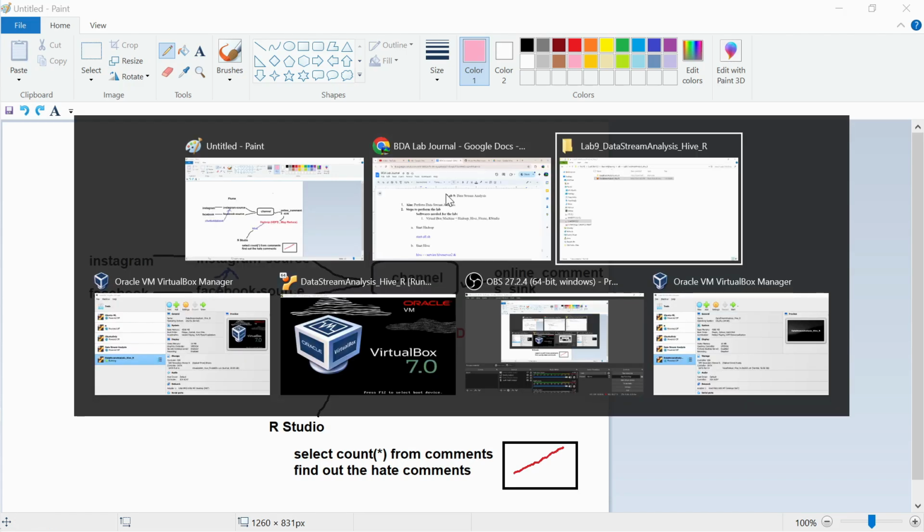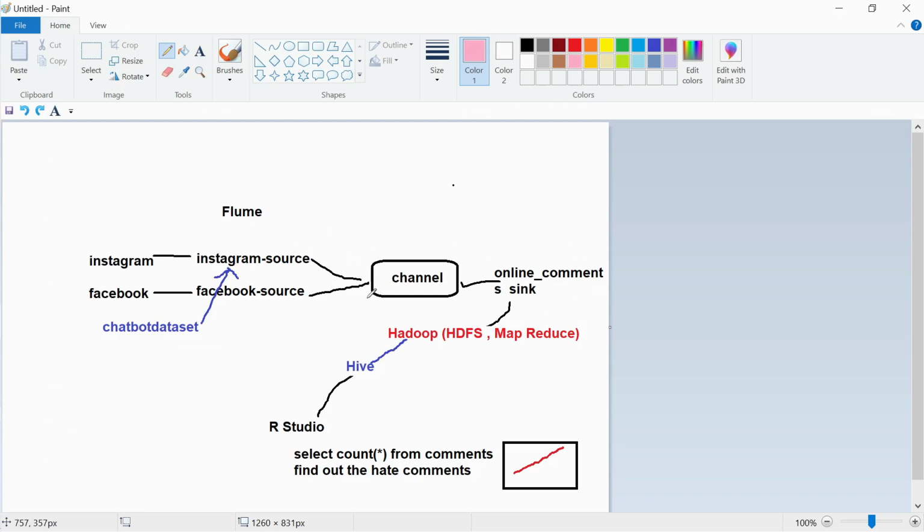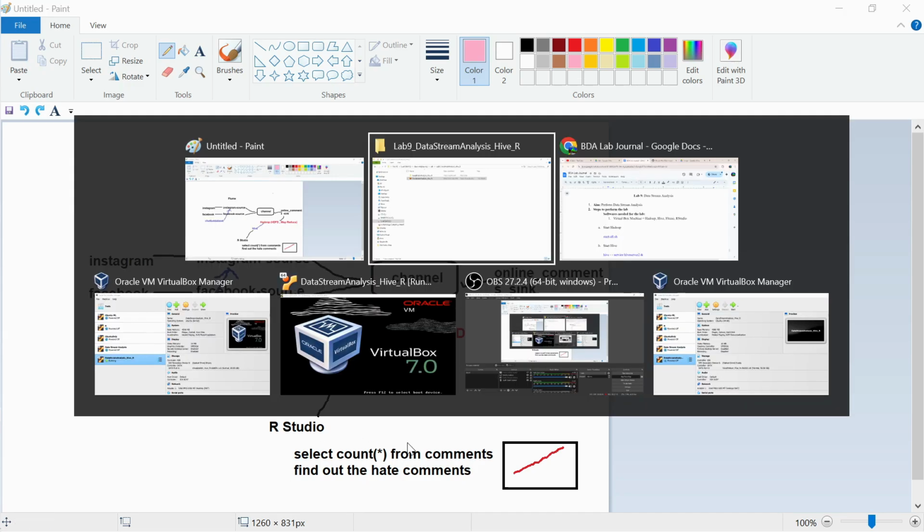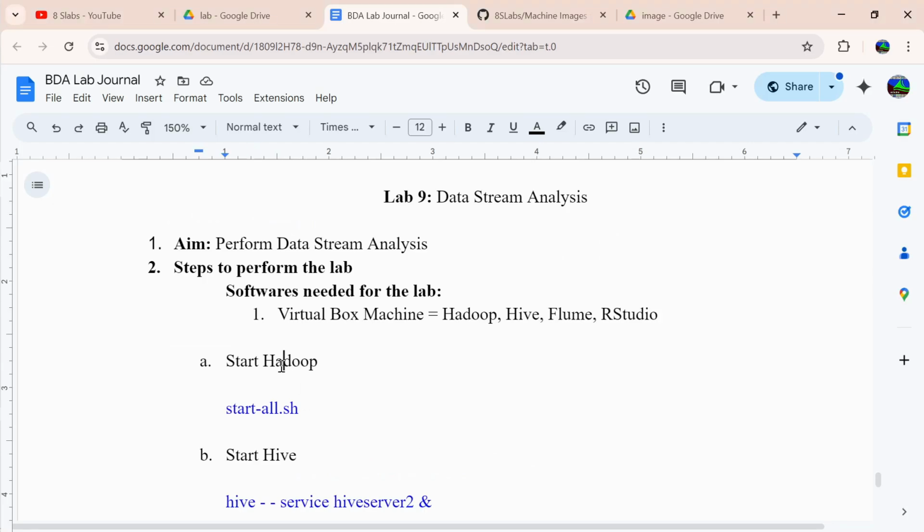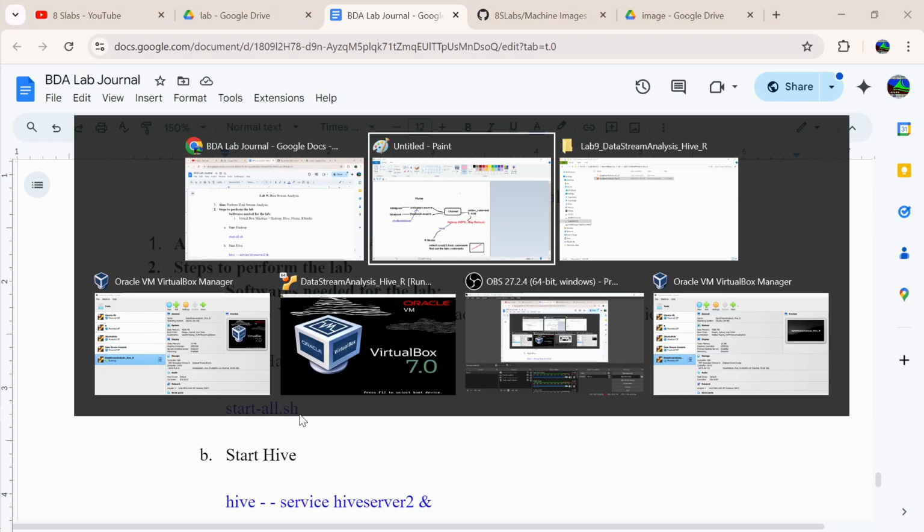As you know, before we start Flume, definitely Hadoop is at the heart of the system where the actual data lies. So Hadoop has to start first. Then we have to make sure Hive is running. Then we have to make sure Flume is running. Then we put the data over here, and ultimately in RStudio we verify. So that's how we'll perform data stream analysis over here. So you see, start Hadoop. So we go and say start-all.sh, right?